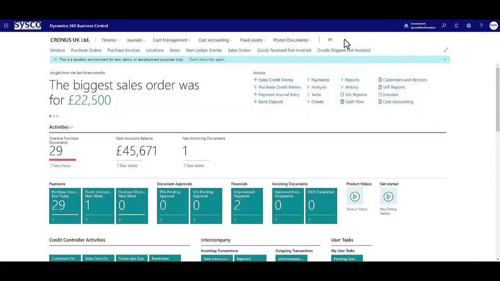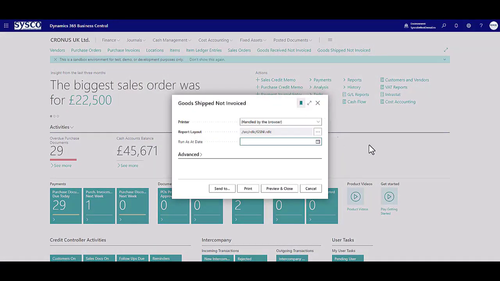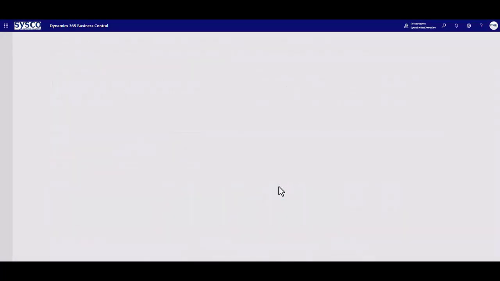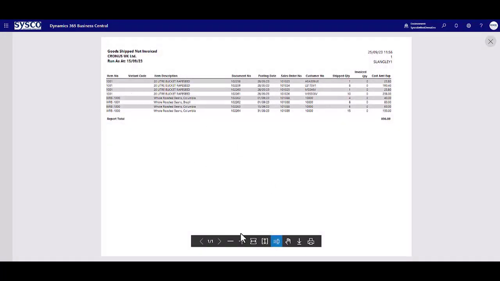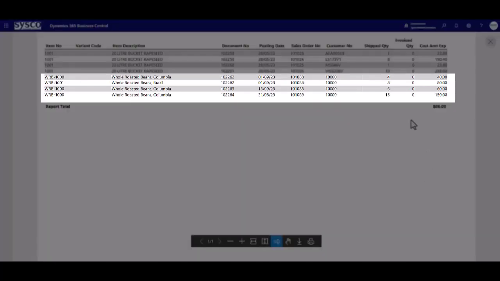But if we go back and run that now prior to the date of the invoice, so if I put in, say, the 15th of September, you'll notice that the 4 lines have now come back. And those are properly displayed as at that date.